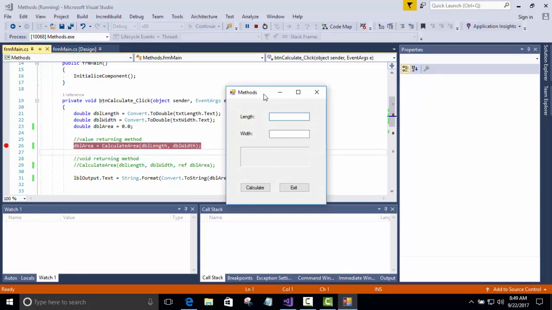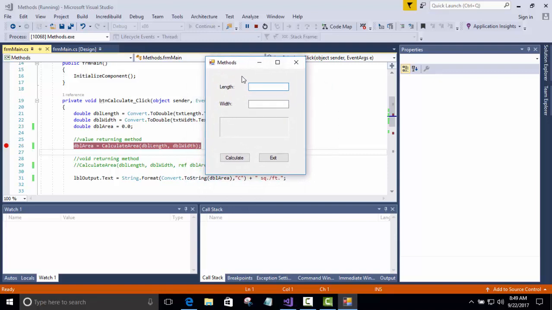There it is. Okay. Methods. All right, there's my form name. Notice it's the center screen. Focus is on the length text box. So I'm just going to put 2.0 and then 2.0. I hit my calculate button and let's see what happens.